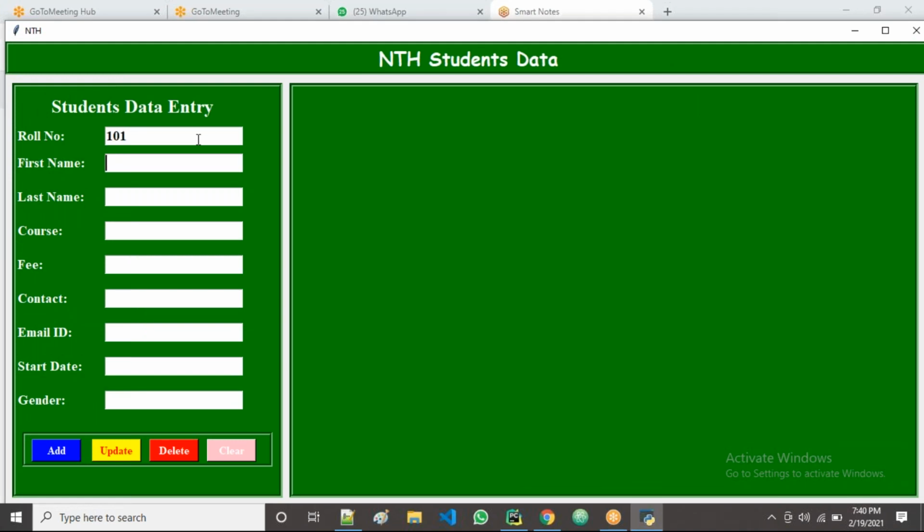Suppose roll number 101, then the first name Sai, and some last name. Let's take something different, guys. Okay, Python. I'm taking last name Python. Okay, course name Django. The fee is, suppose, 2000. Contact number, I give some contact number, and the email ID sai at gmail.com. Then start date, guys. The course start date, let's take, suppose, March 2021. Then gender. Let's take, suppose, male, guys.